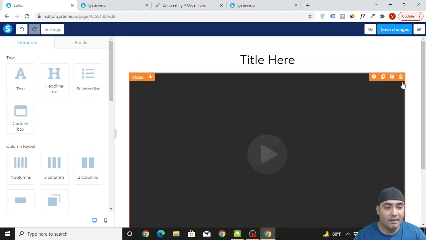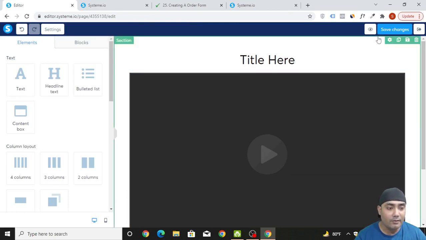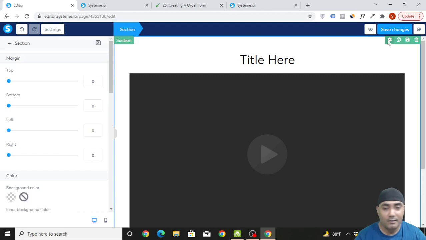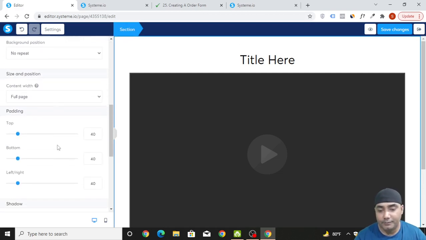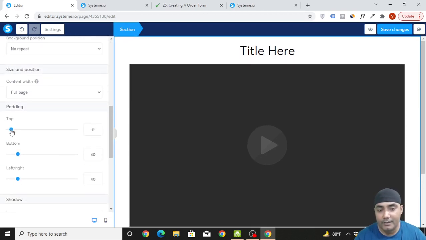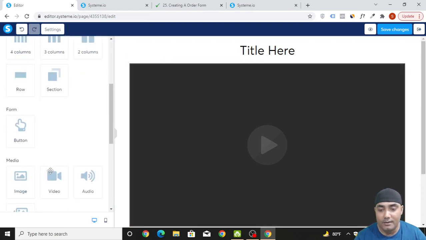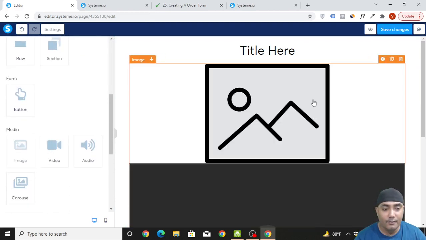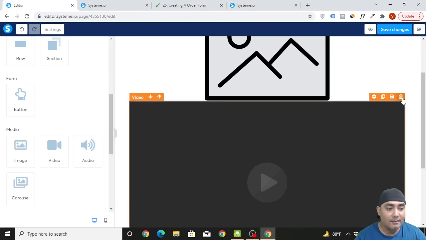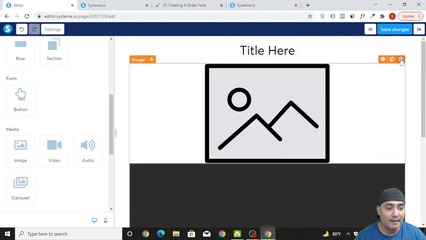Now let's say this gap is too much. Then what you can do is come here and select this and decrease this to 10, in this way. And let's say you don't need a video here, you need an image here, then you can simply pull the image and put it here and delete this video. It is as simple as that.